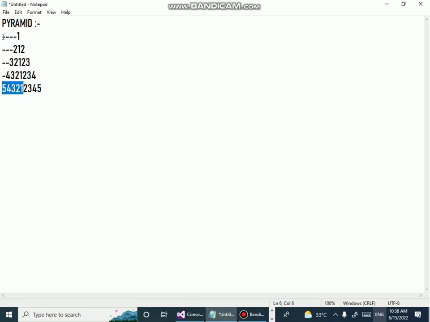So for the half pyramid I should have a maximum of 4 spaces. You see on the top, before 1 there are 4 spaces on the left. I can do it by using loops. I can draw this half pyramid or full pyramid by using a for loop. So let's do this.